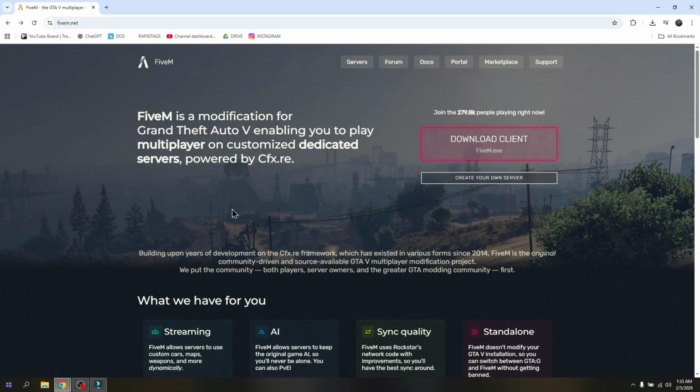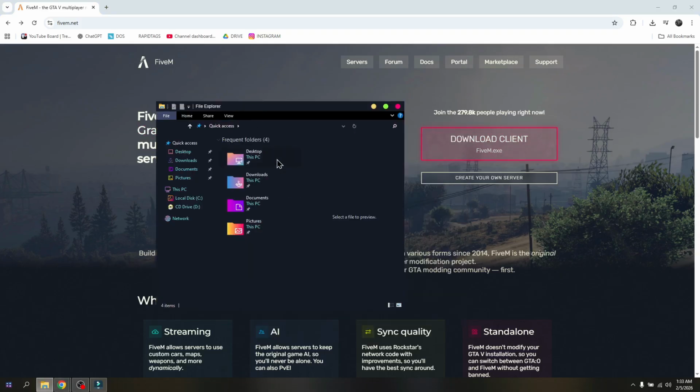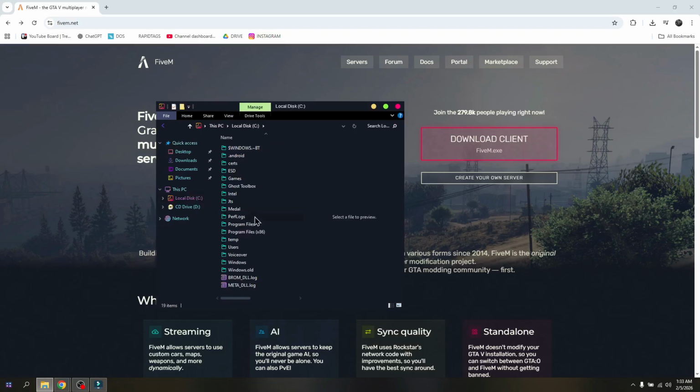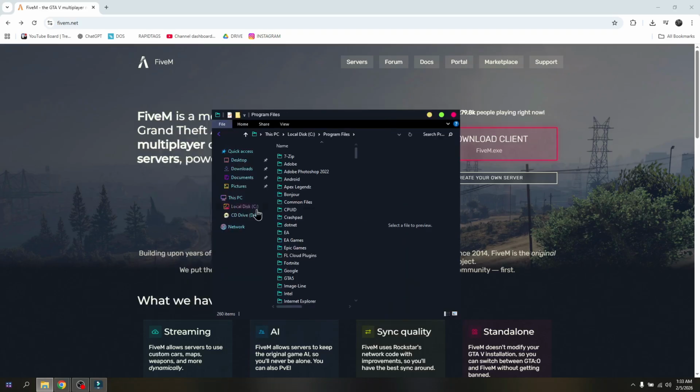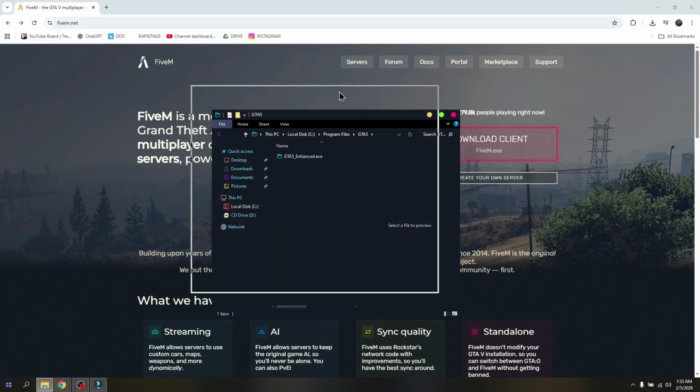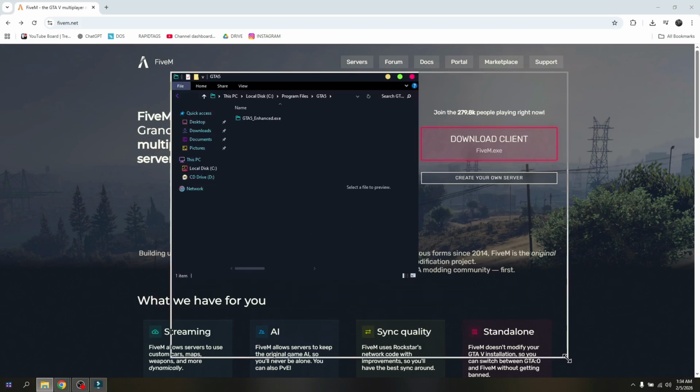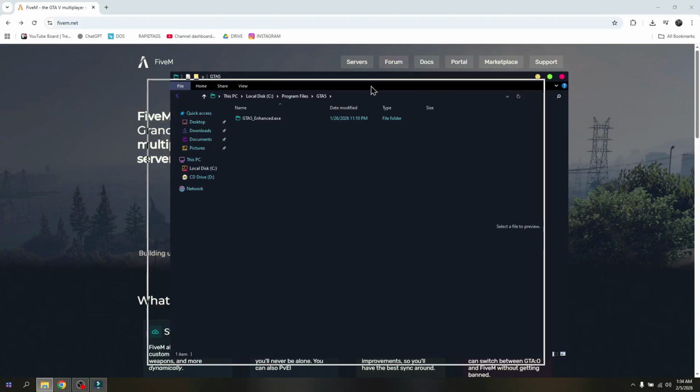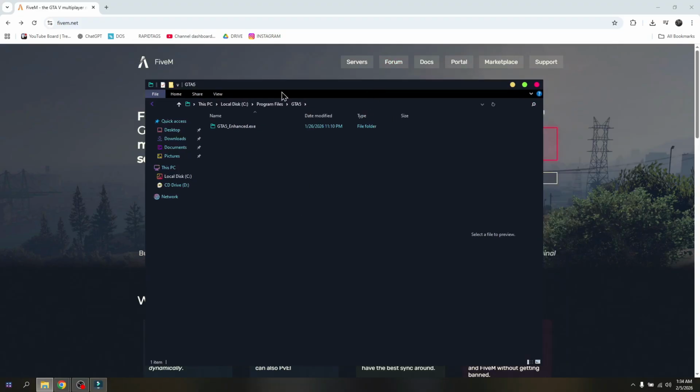locate the main file folder by going into your file manager. Now in here, just head straight into This PC, under Local Disk C, and then Program Files. Now locate the main folder of your GTA 5. Now you're going to have a lot of files visible inside this folder.